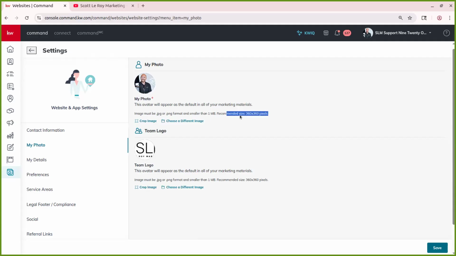They do recommend 360 by 360 pixels. We recommend that you stick to that. You can use a website like photo or imageresizer.com, and that'll allow you to resize it completely for free to 360 by 360 pixels. If it is any bigger than that, it can stretch funny, or it can be really pixelated or cut off your head, which defeats the whole purpose of having a headshot. So we just recommend that you stick to that 360 by 360 pixels for the best appearance on your website, your emails, and things like that.